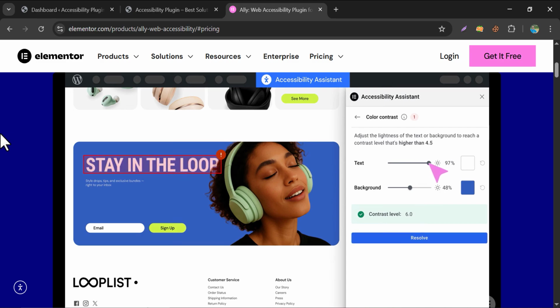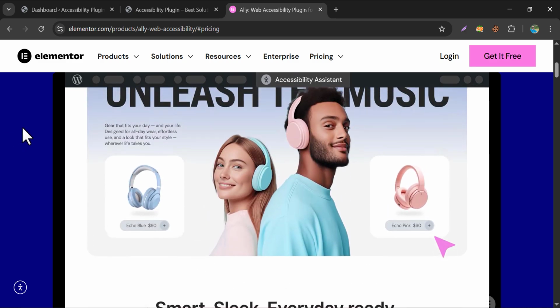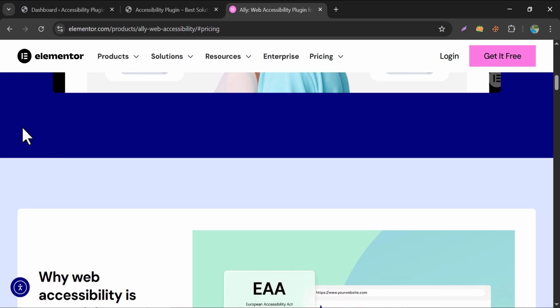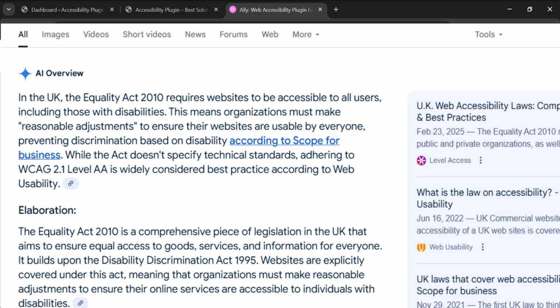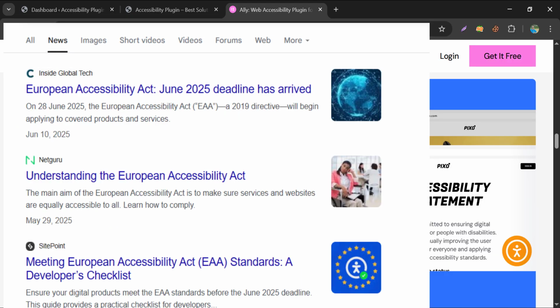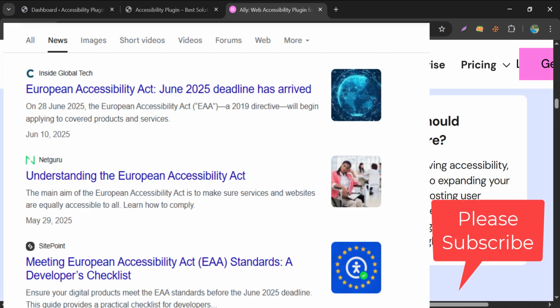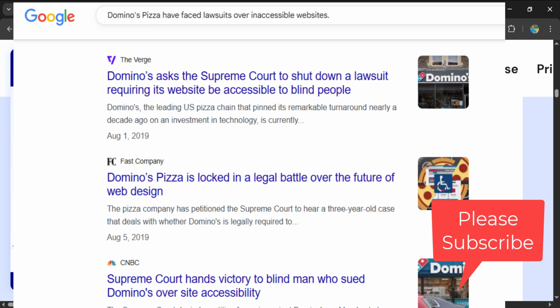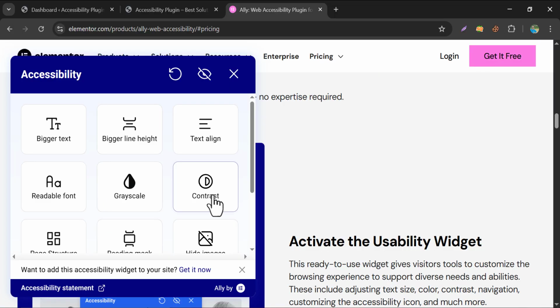In the United States, the Americans with Disabilities Act, or ADA, has been used to sue thousands of website owners, including small businesses, for not being accessible. In the UK, the Equality Act 2010 requires websites to be usable by everyone. And in the EU, the European Accessibility Act, EAA, is making compliance mandatory by June 2025. Even big brands like Domino's Pizza have faced lawsuits over inaccessible websites.